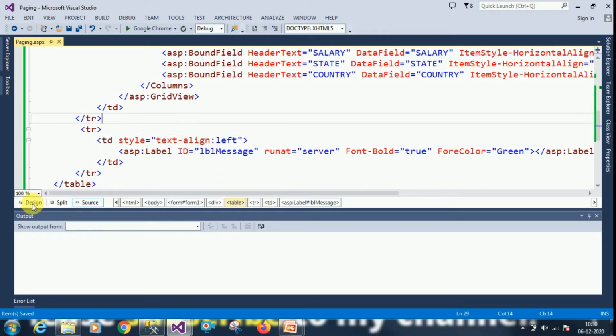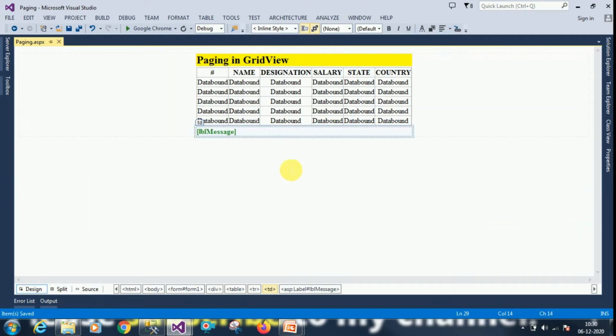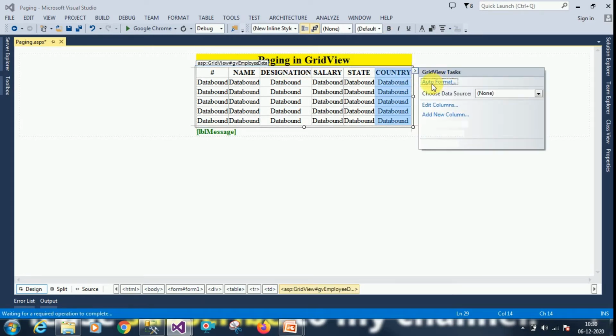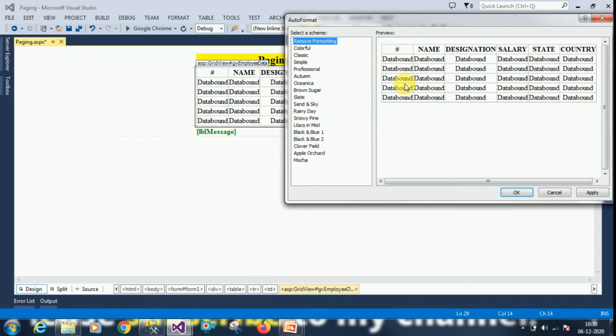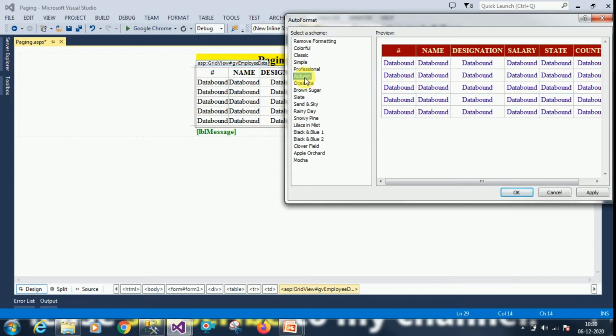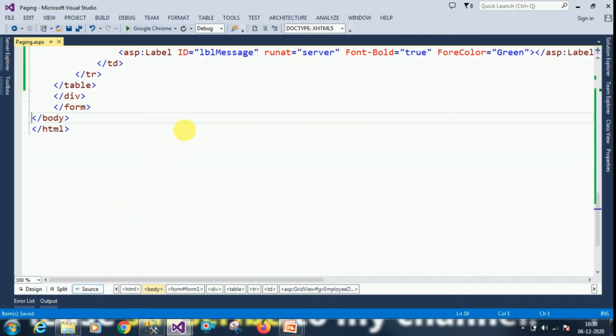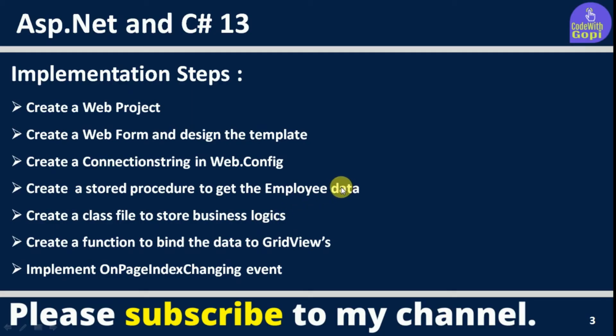Just will switch to design mode. So we will make this text in center, and we can format our grid view by clicking on auto format. I'm making as auto, apply, OK. Okay. First we will bind the data without paging and we will see the output, then we will implement the paging.